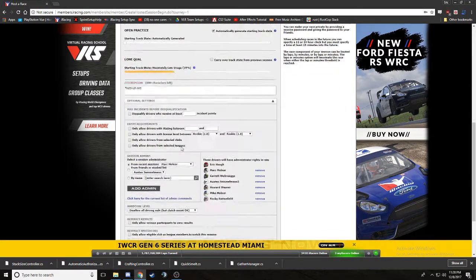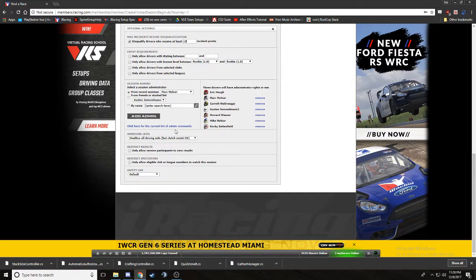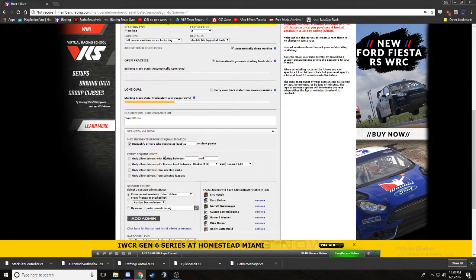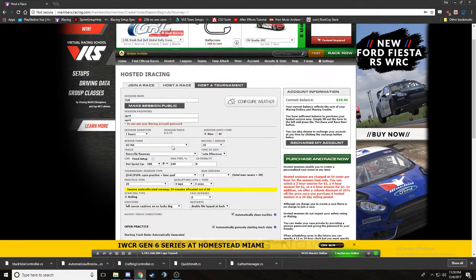This down here is where your settings are. You can predetermine or preset who you want as admins in your server. They will automatically be admins on the server when the server launches. This is where you set the incident limit. You can allow entry by iRating, license ranking, all of that. Set the level of difficulty, I guess you'd call it hardcore level. You can completely turn off aids. And these are all pretty self-explanatory server settings.